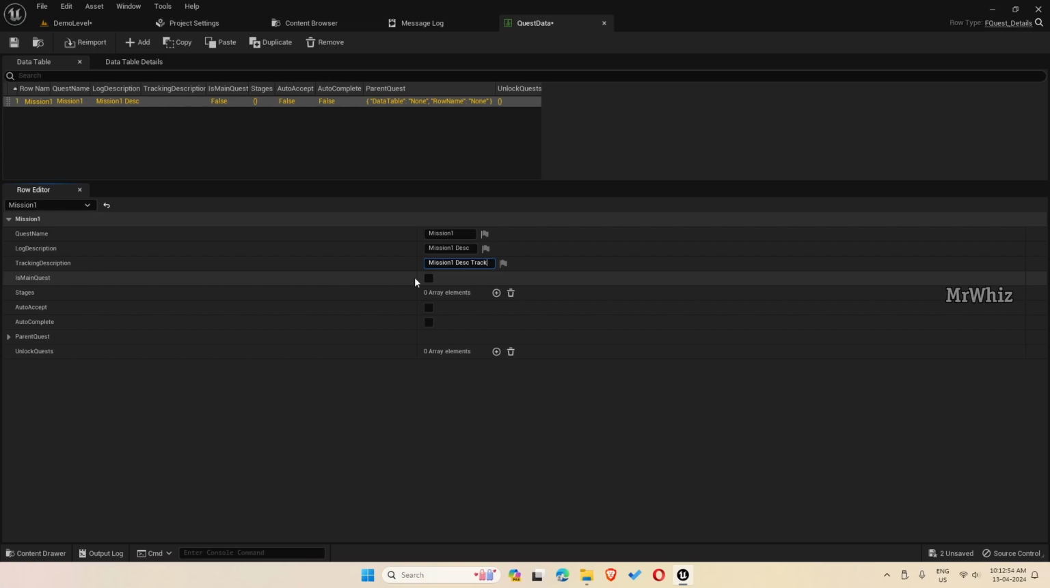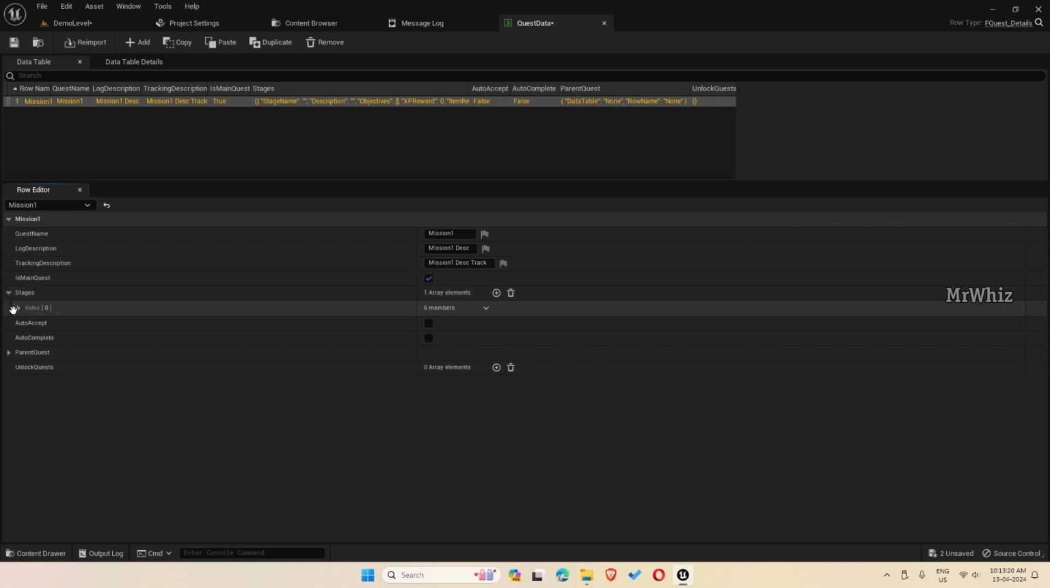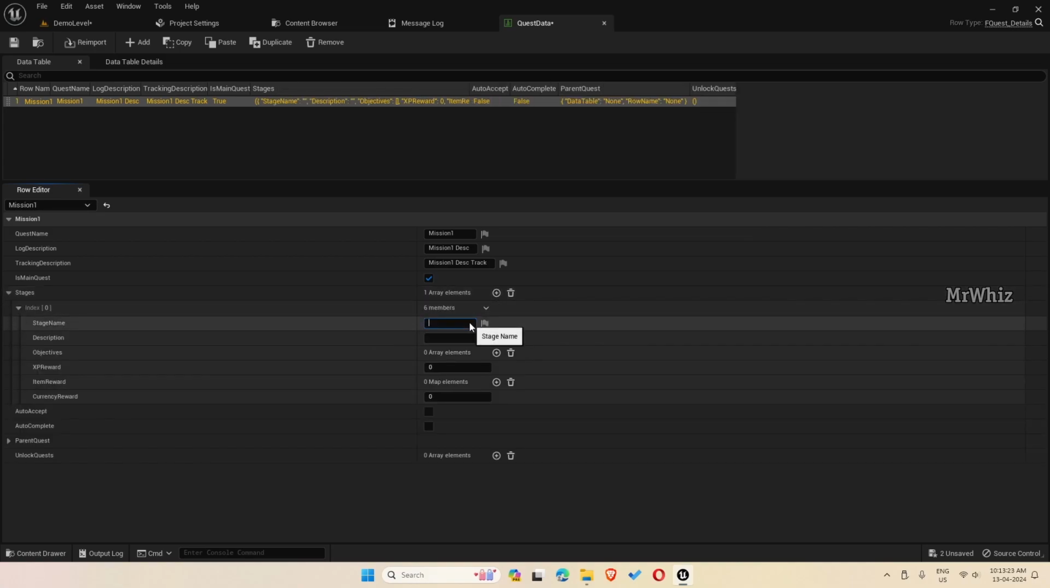And say whether it is a main quest or side quest. The system works in a way that the objectives are completed in stages. If you have just one stage, you can do it like that also. If you have multiple stages, like reach a location, kill enemies, then collect an item, you can put them in separate stages like I've shown in the example video. For our example, I'll just add one. So stage name would be stage one.